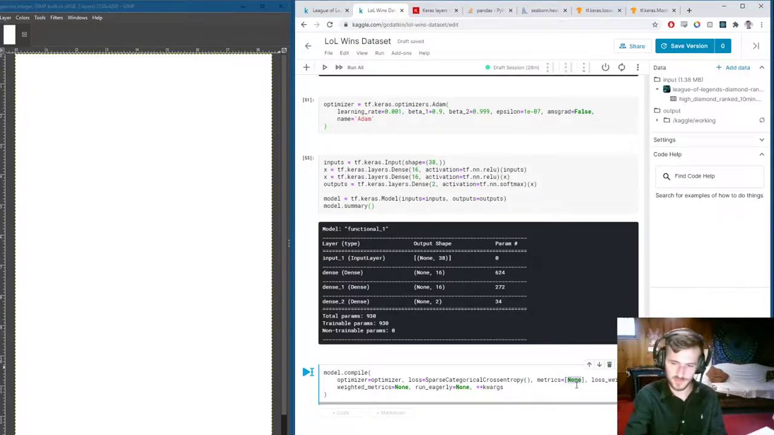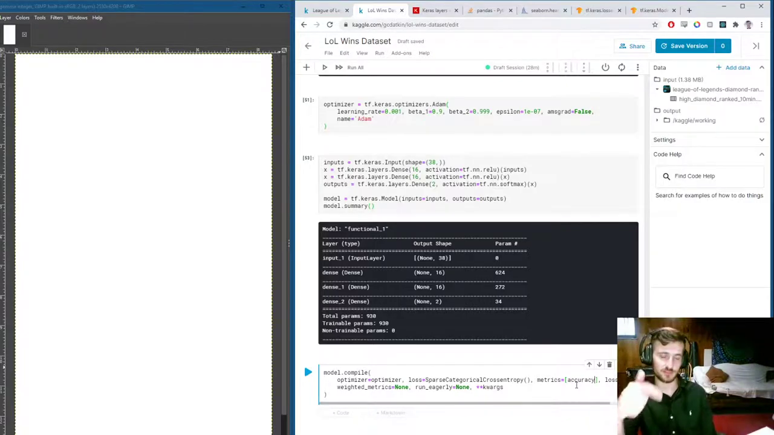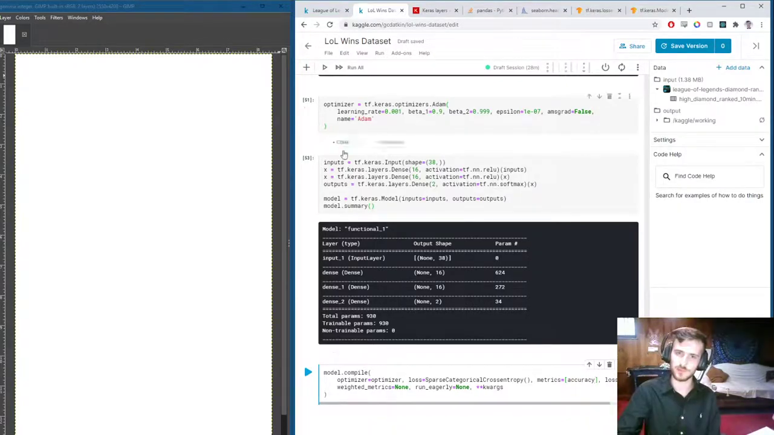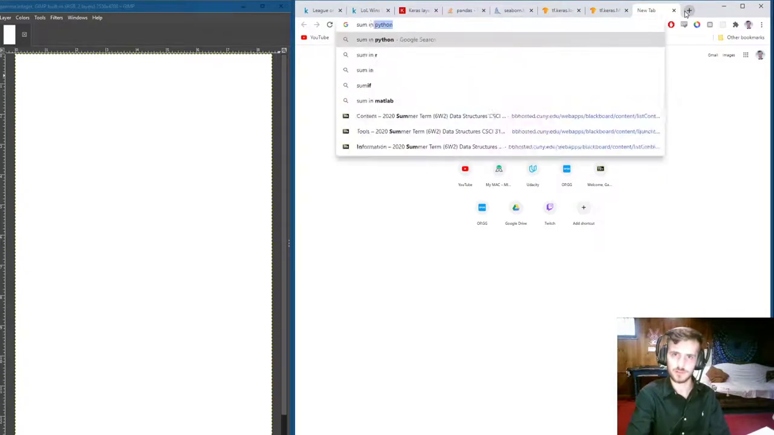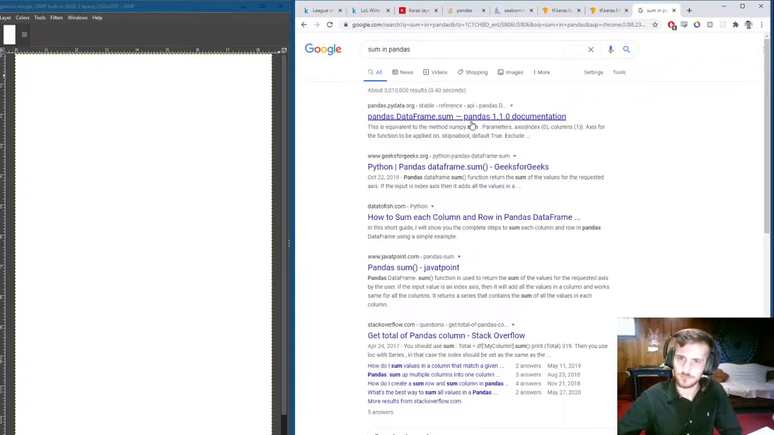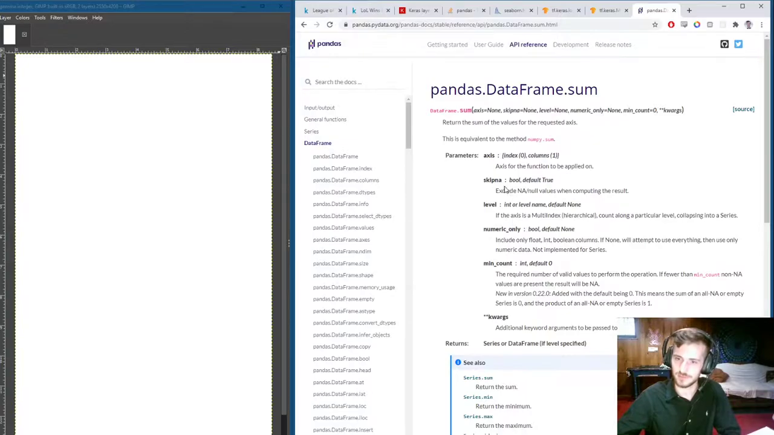Metrics, we could use accuracy, because of the number of red wins and blue wins. Actually, why don't we count that up? Easy way to do that. How do we sum in Pandas? We sum across rows. Dot sum, for the requested axis. Specify the axis.